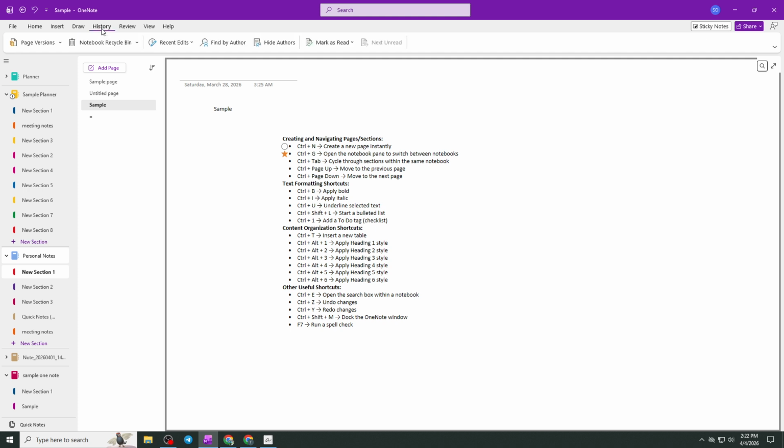After opening the History menu, find and select the option called Recent Edits. This feature allows you to filter and view changes based on specific timeframes. When you click on it, a list of time-based filters will appear, such as edits made today, yesterday, or within the last 7 days. These options help you quickly narrow down the changes you want to review without having to search manually. Choose the time range that best fits what you're looking for.